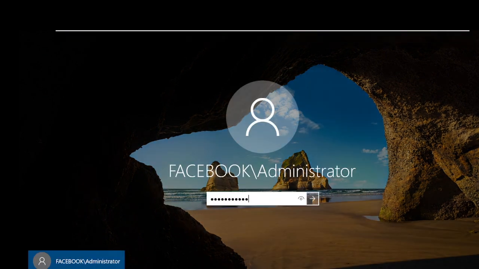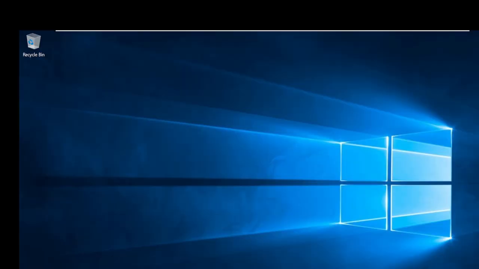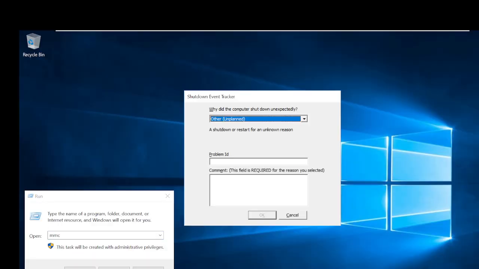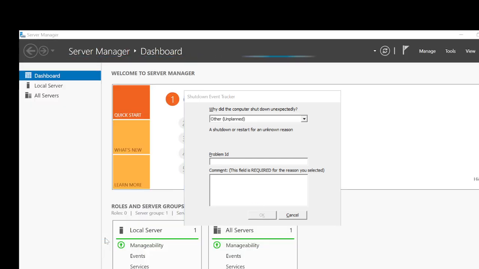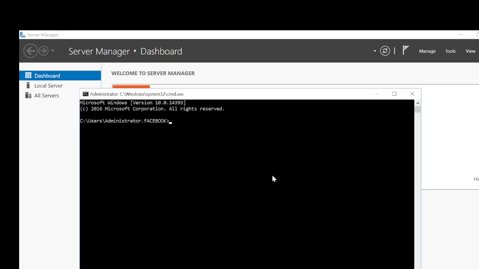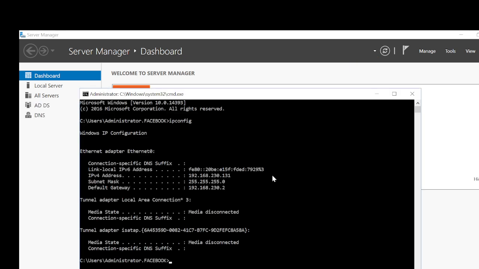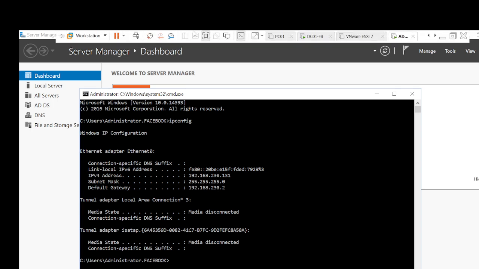Password @123. Let me check the IP address of it. Okay. It is 192.168.131 it is. Okay, I think I have added here wrong.